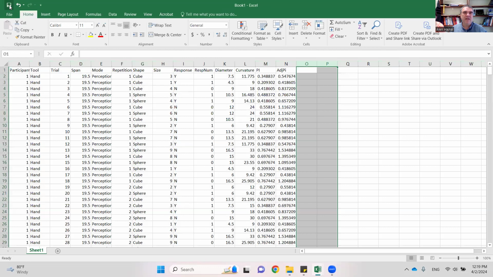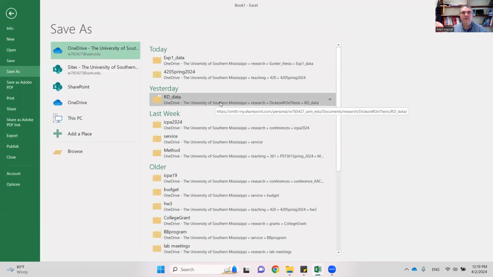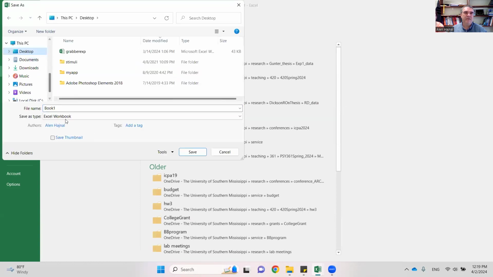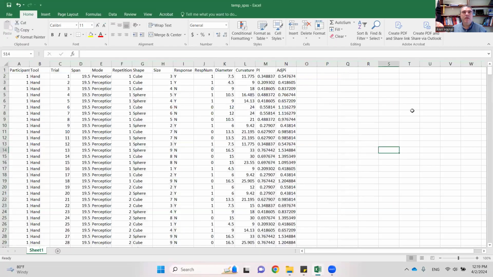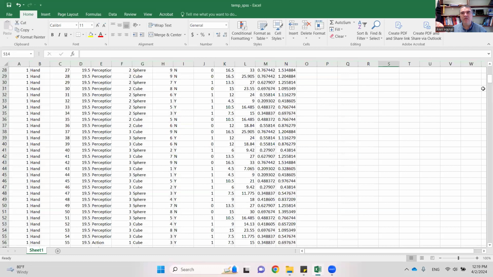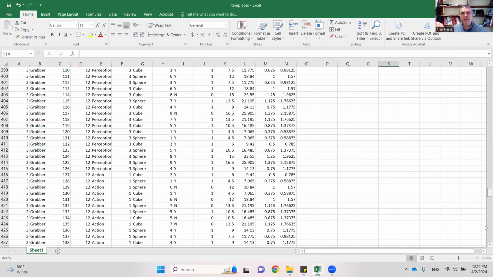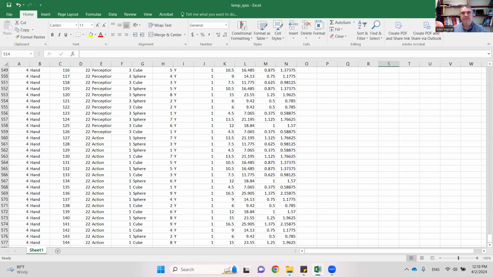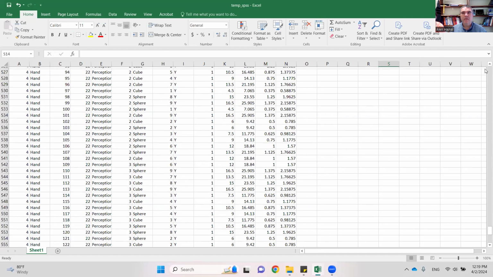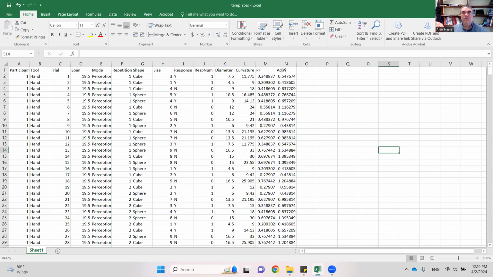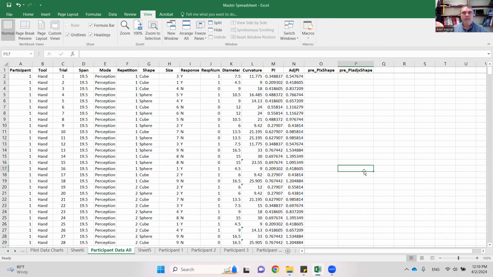So I'm going to save it as something. This is just going to be a temporary file for us. And so I'm just going to put it on the desktop. It doesn't really matter. Okay, so that's what we're going to take, because it has all the 4 subjects in it, which is good. Close it. And then I'm going to open SPSS.